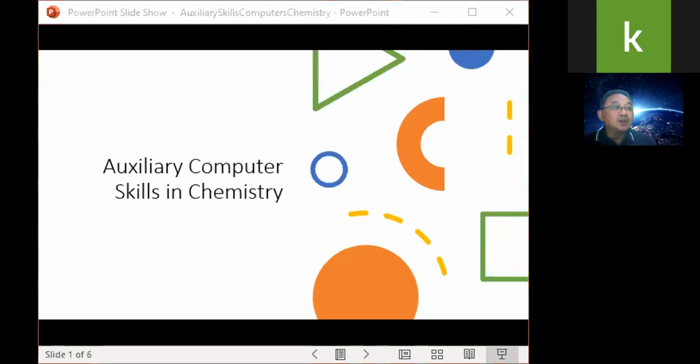What are the auxiliary computer skills that you need in chemistry? Of course, use of computers in chemistry is not just in chemistry, in any sciences, especially today. It is something which is part of us already, but there are a lot of other things. That's why I call it auxiliary, because there are things which are not needed as a chemist.